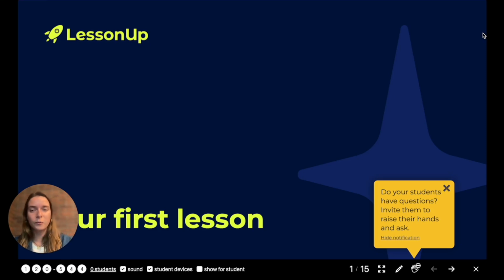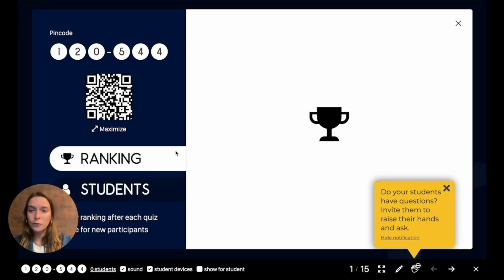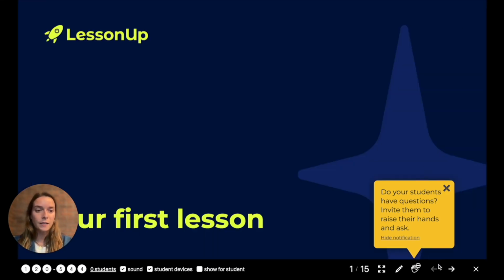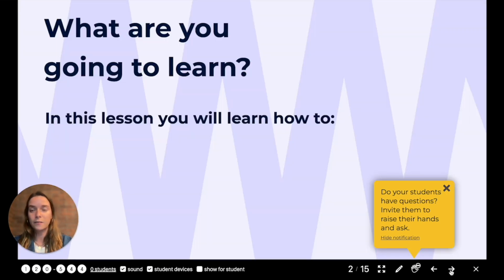Once you press Teach, you will see that it's very much like a presentation format. But instead, you can now get your students involved in your lesson and answering back. How do you do this? You can ask them to open a web browser, LessonUp.app, or you can use the QR code for them to scan, and you can maximize to make it more visible. Once the students are auto-populated into your lesson, you can then go through the learning material that you've created and very much navigate through the slides using the arrows at the bottom.